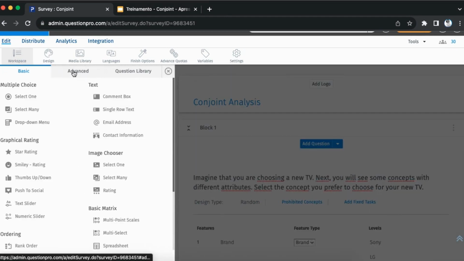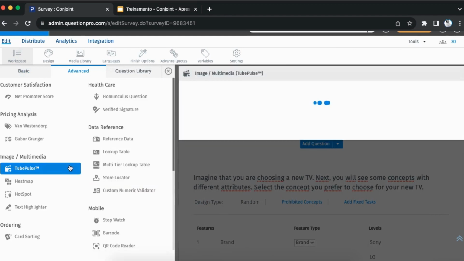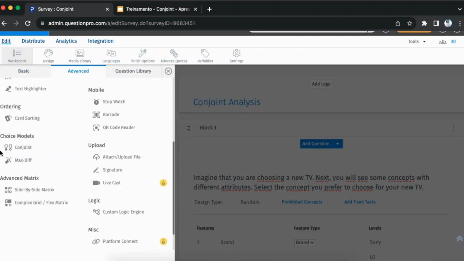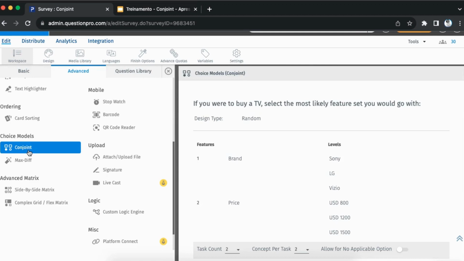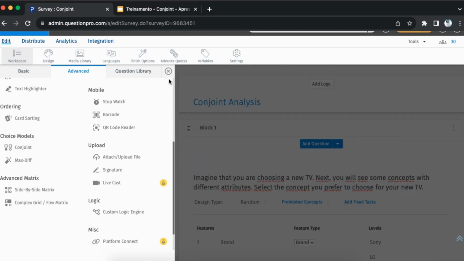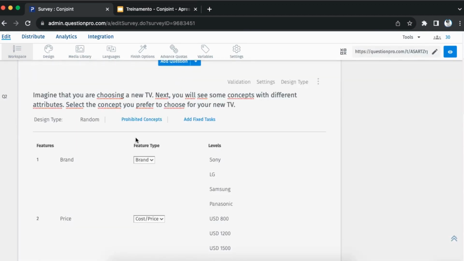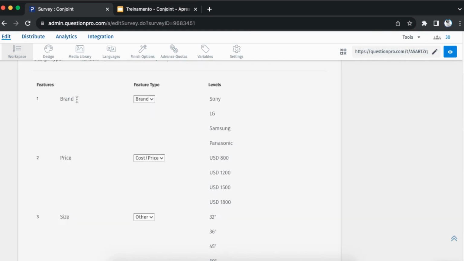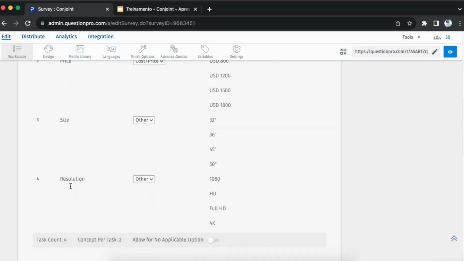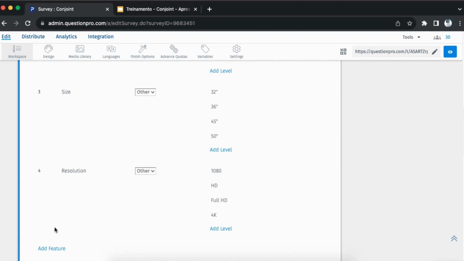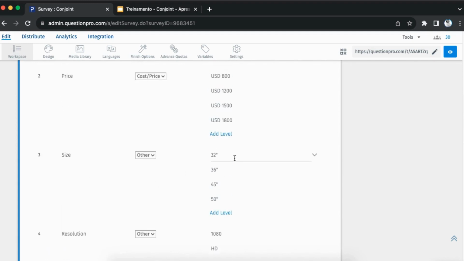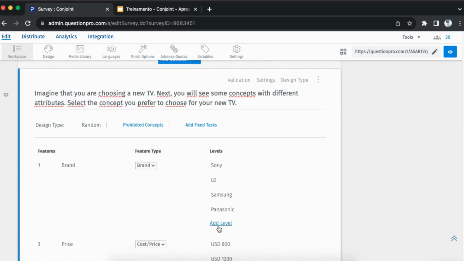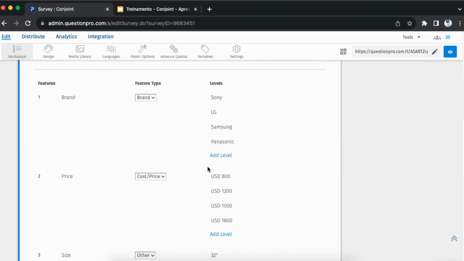Then we'll come to the advanced type of questions. And down here on the choice models, you can find the conjoint question type. Once you click on it, it will be very simple. You can edit here the header of this question, the features, the levels. You can add specifically each of the features, clicking down here on the button Add Feature. You can also add levels, clicking over here on Add Level to each of the features.